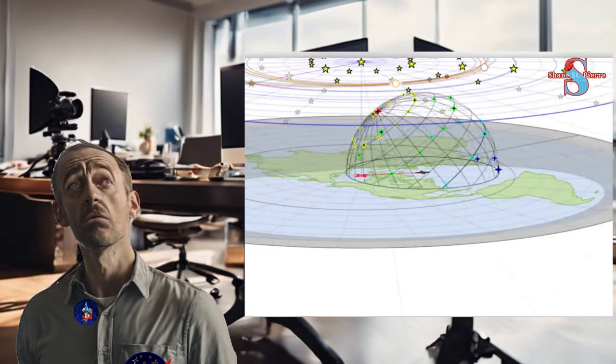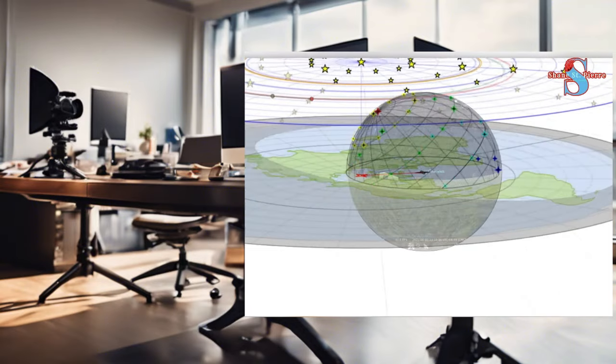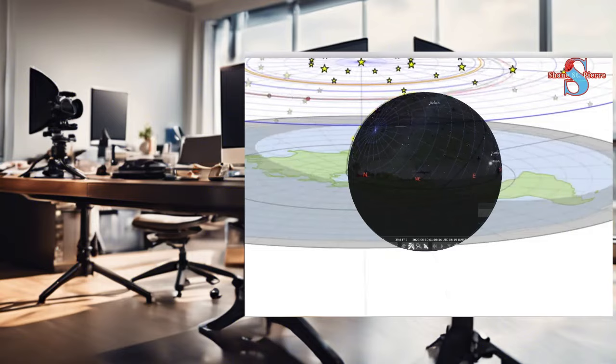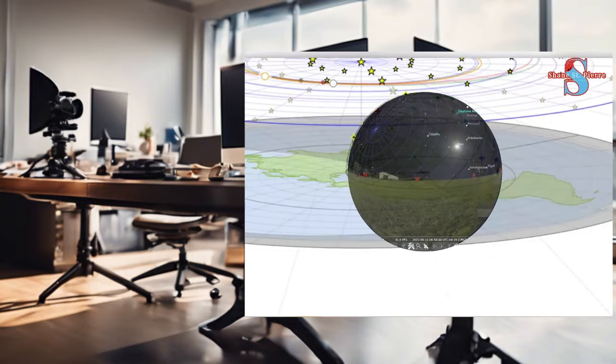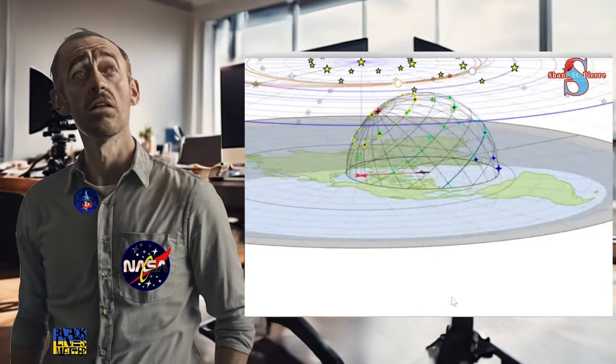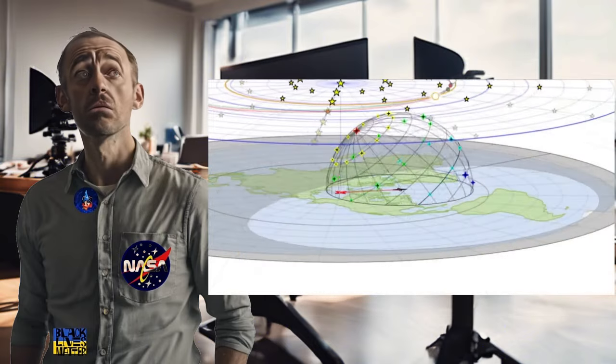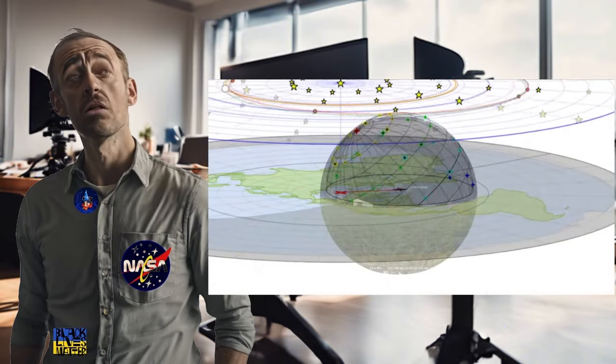With what? What do you mean it only works with bendy light? And how can one equal projection only work with a certain criteria when all the other projections work fine? What are you talking about? Bendy light. What? It's the only way everything makes sense.